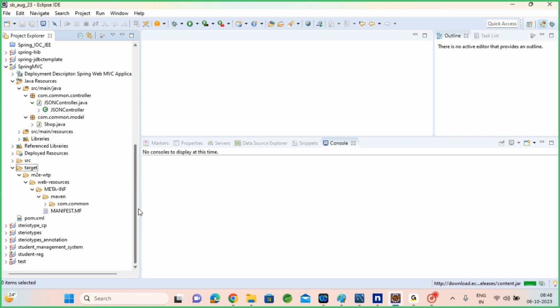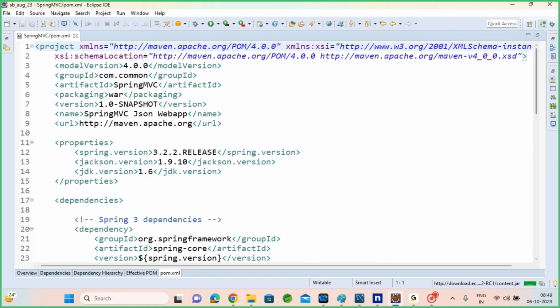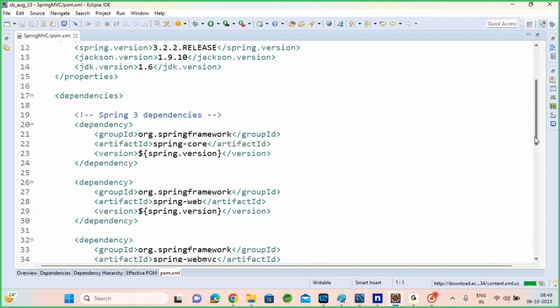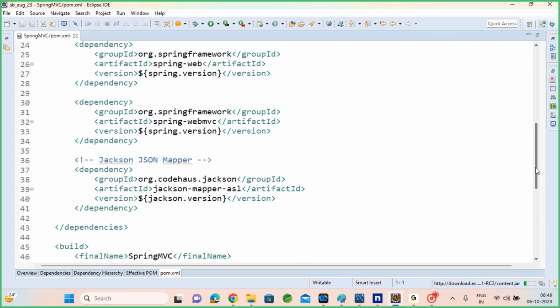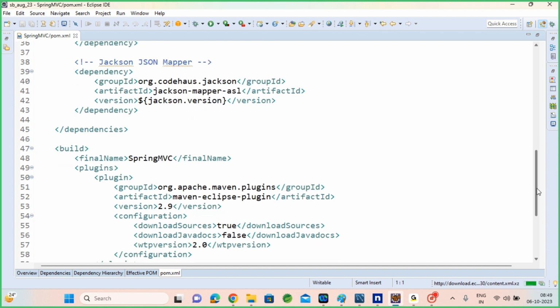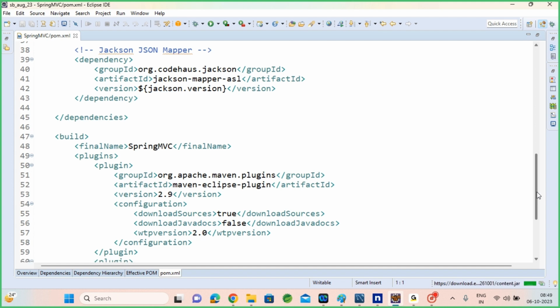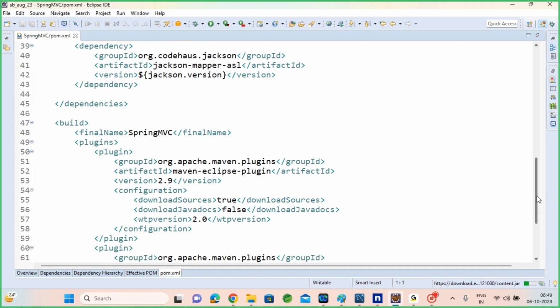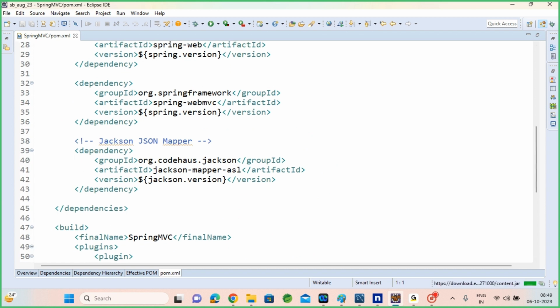With MVC discussion with XML example and JSON responses, I created one JSON example with a Maven project, included dependencies: Spring Web Core, Web MVC, and JSON library one included, Jackson Mapper, one extra library added just to convert object to JSON response.